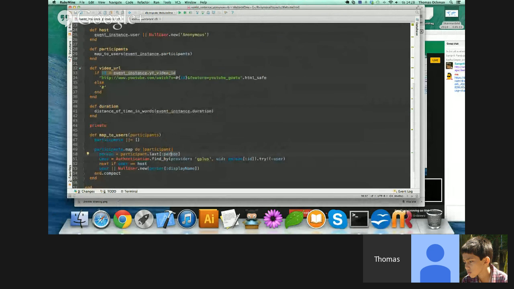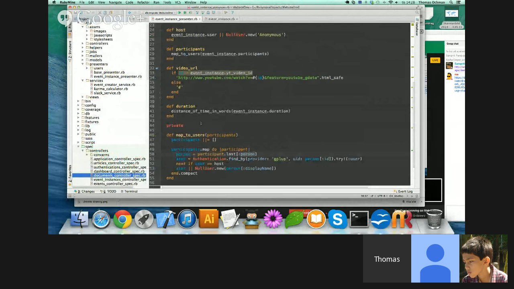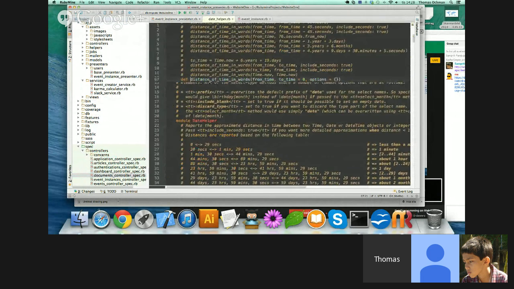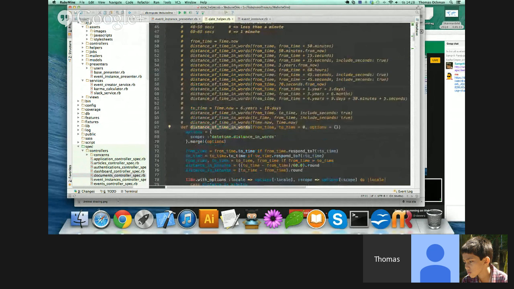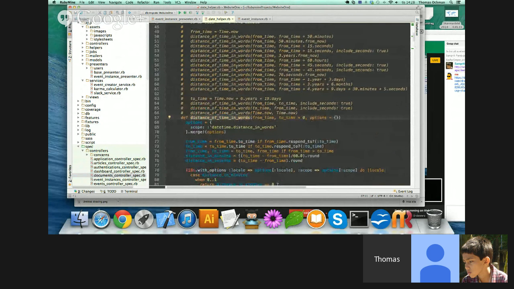Oh, here we go. Yes, nice. There is this distance of time in words. Hopefully we could use that. No, we can't use that, because that would give us a really weird output. But never mind. What does it mean by that? Distance of time, as in how long ago?